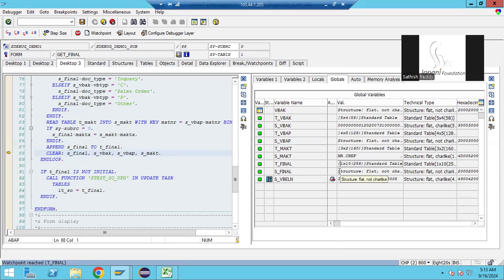Okay, one record is coming here. So how is it coming? The cursor is at line 88. Before that line, it is updating. By using this append structure, it is updating the value in this internal table. That is why it is stopping here.